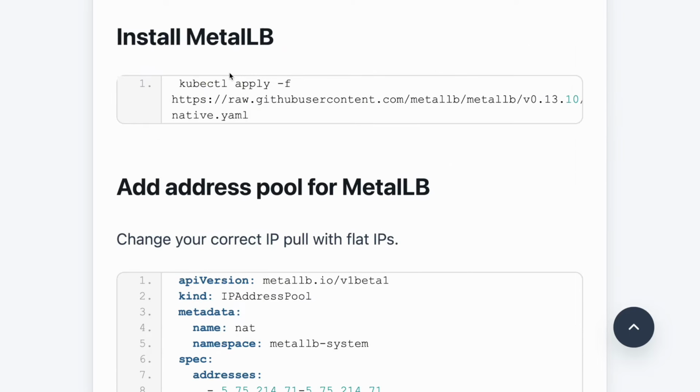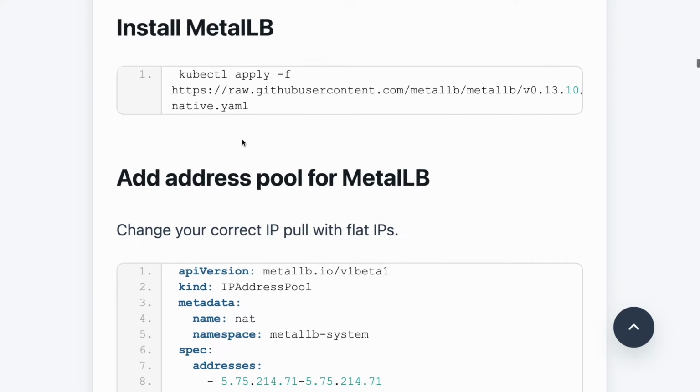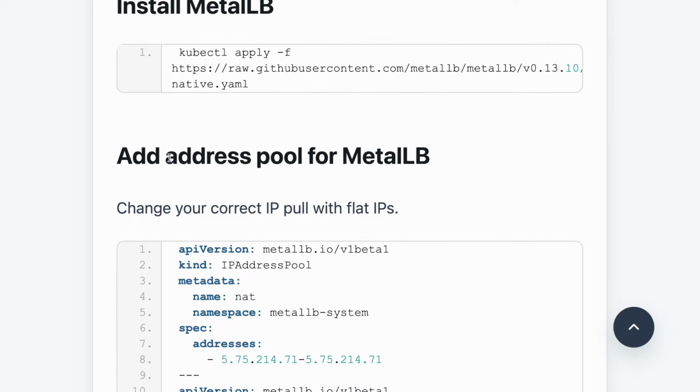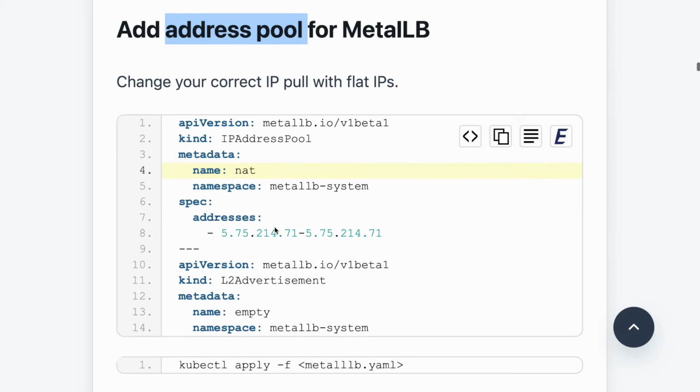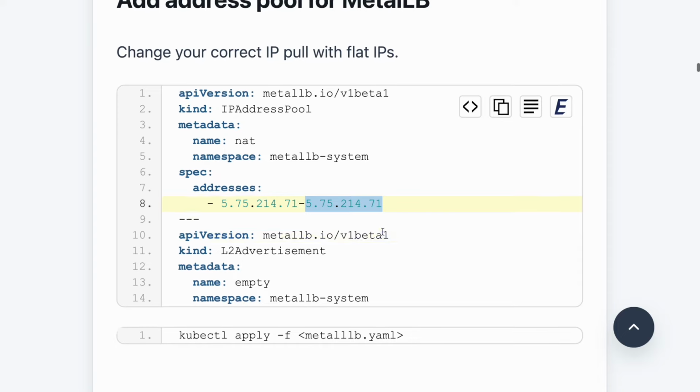In some cases, it's much cheaper to use a custom load balancer. In our particular case, it's MetalLB. By applying the command kubectl apply with this URL, we can install this additional load balancer. In order to complete its setup, we need to provide an address pool. For that, we create a YAML file, and we need to set our IP address range. In this particular case, we use only one IP address, and after all, we need to apply our new YAML file with these changes.